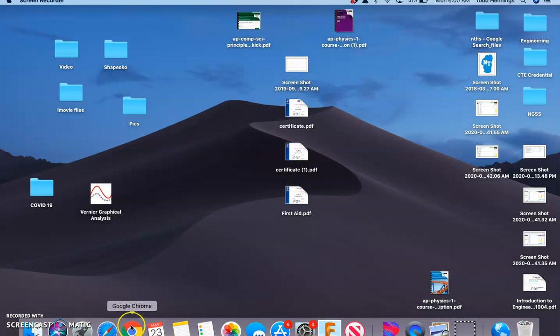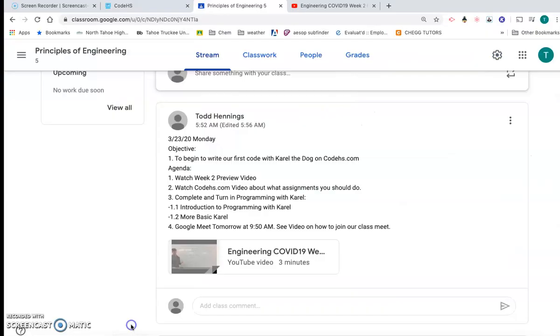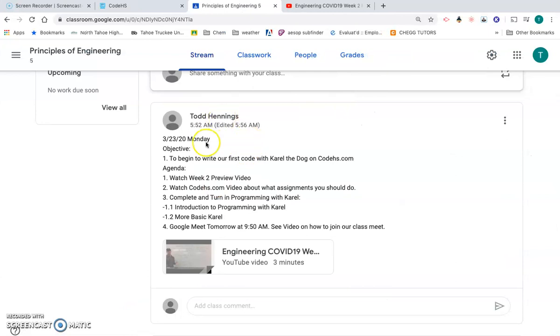So I'm going to show you what that looks like, how we turn these in, and how I'm keeping track of that. On our classroom today, here's our objective: you're going to write your first code with Karel the Dog on codehs.com.